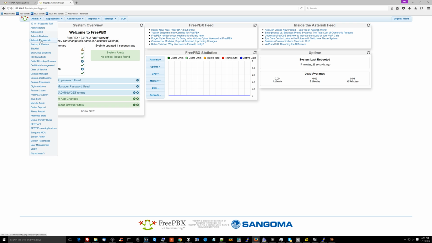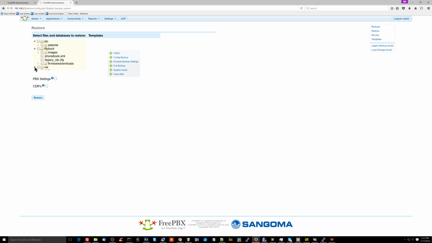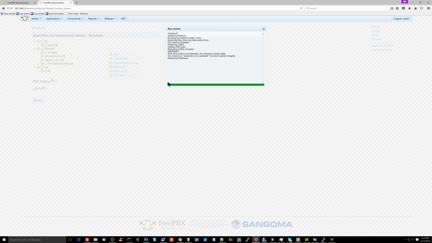So we're going to go to admin, backup and restore, and I'm going to choose my backup file over here. I'm going to restore it. I'm just going to back up my directories, my PBX settings, and my CDRs. Restore.